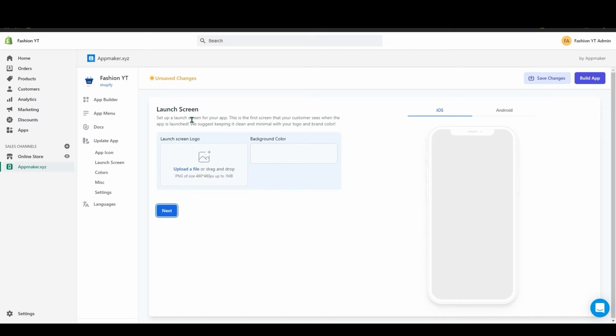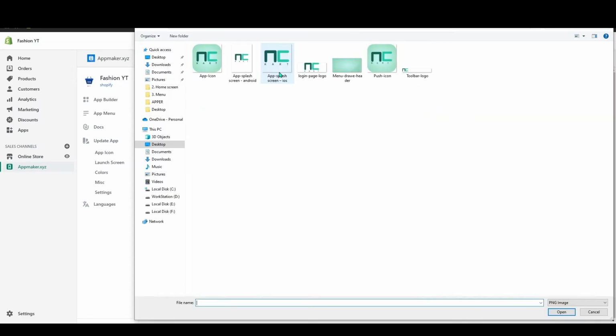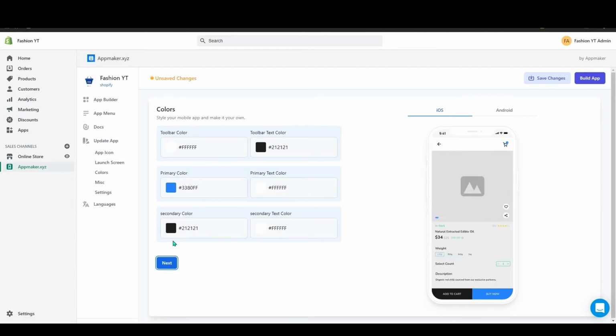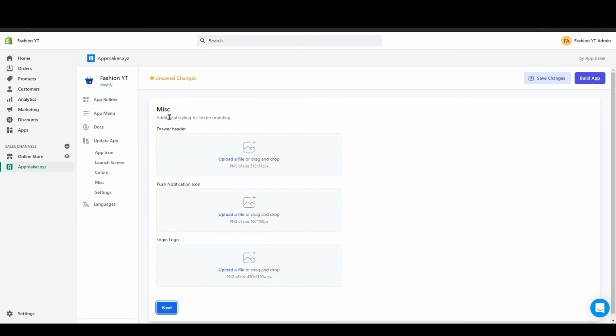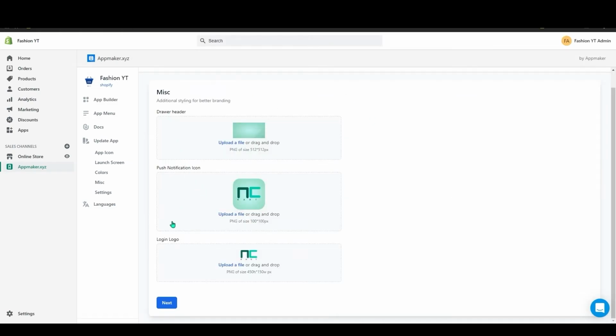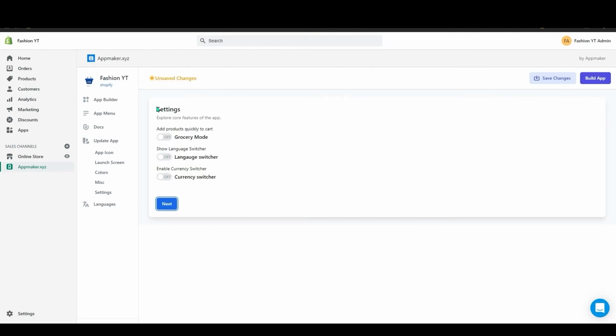Here it will ask you to upload the launch screen icon. Upload the launch screen icon and then click on Next. Here you can customize your app style. After customizing, click on Next. On this page, you can add the drawer header logo, push notification logo, and login logo. Let's add the logo here. After adding, click on Next.